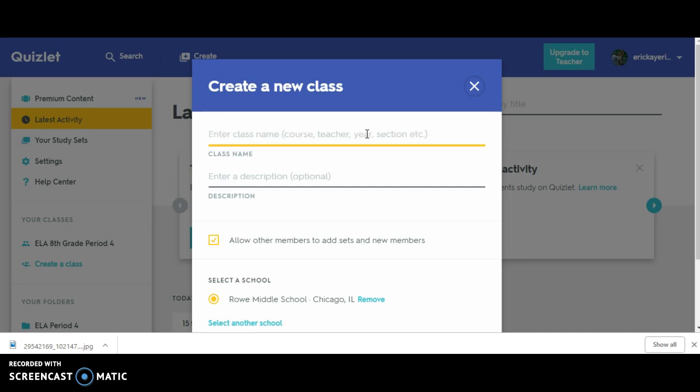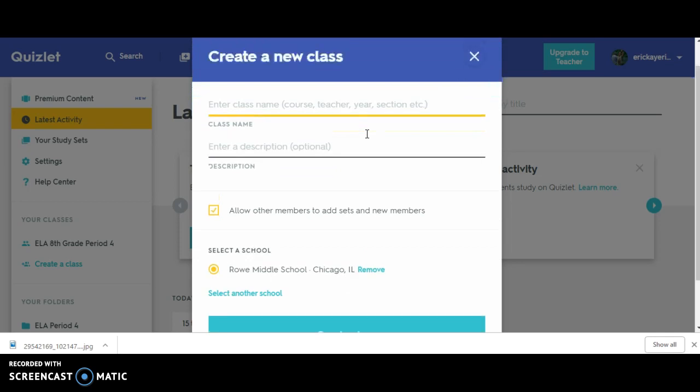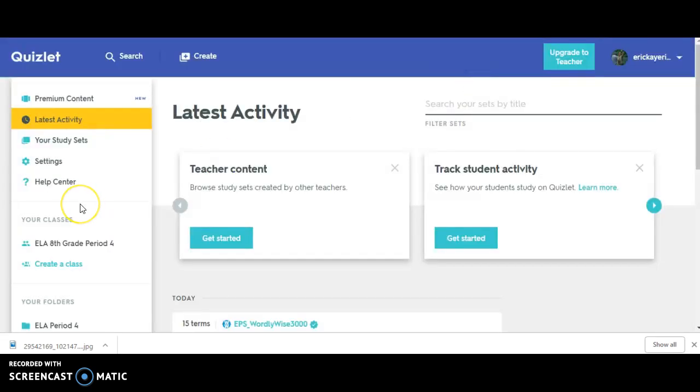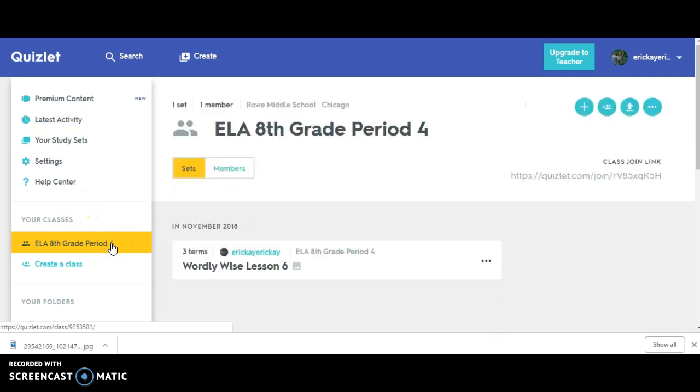I already have this class designed for this presentation, so we're going to skip ahead, but it's pretty self-explanatory. I'm now entering my ELA 8th grade period 4. This page is going to keep track of all the work that I've designated for this specific class period.